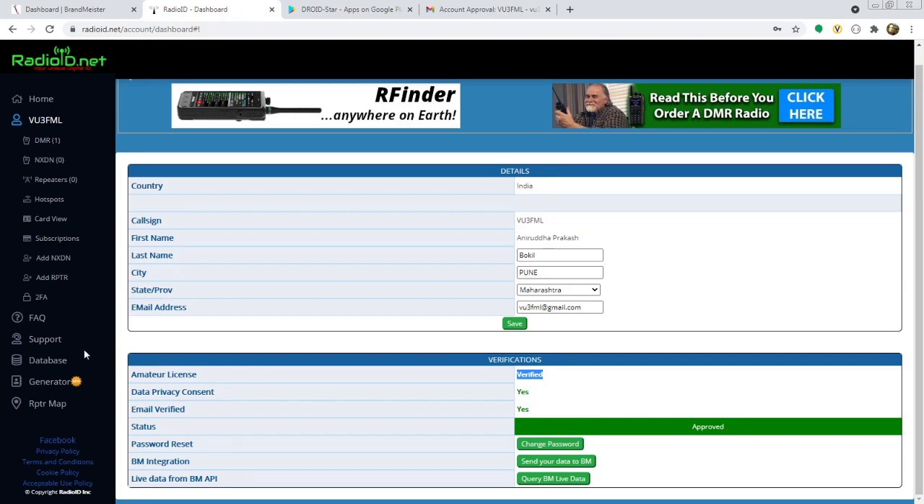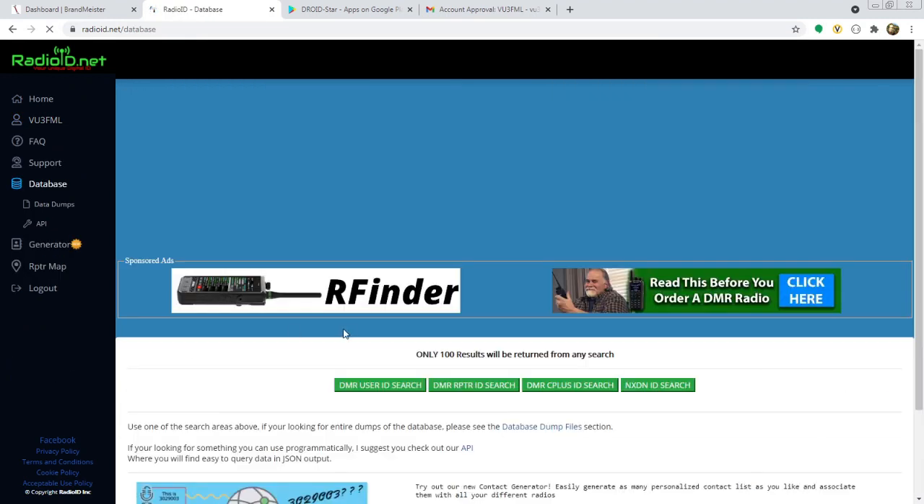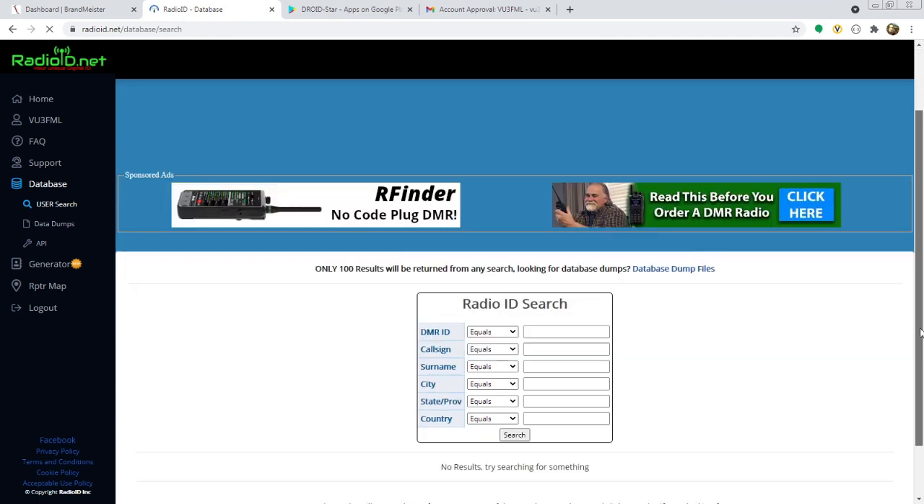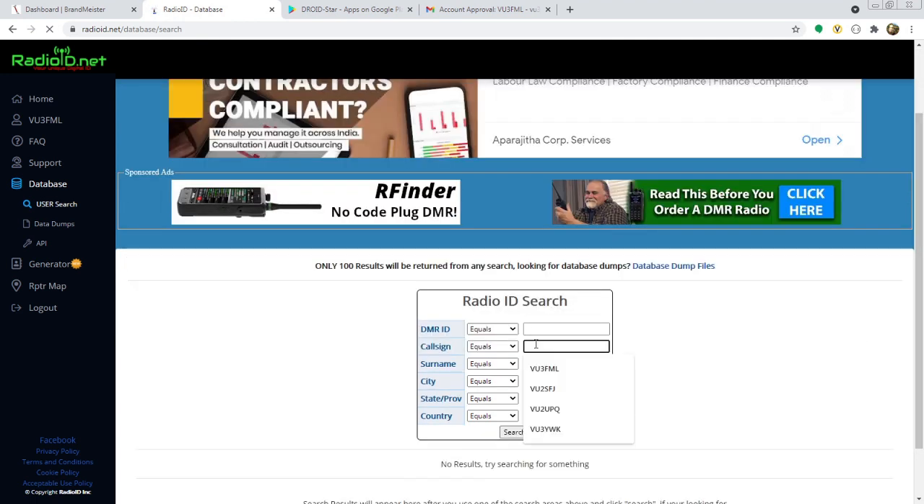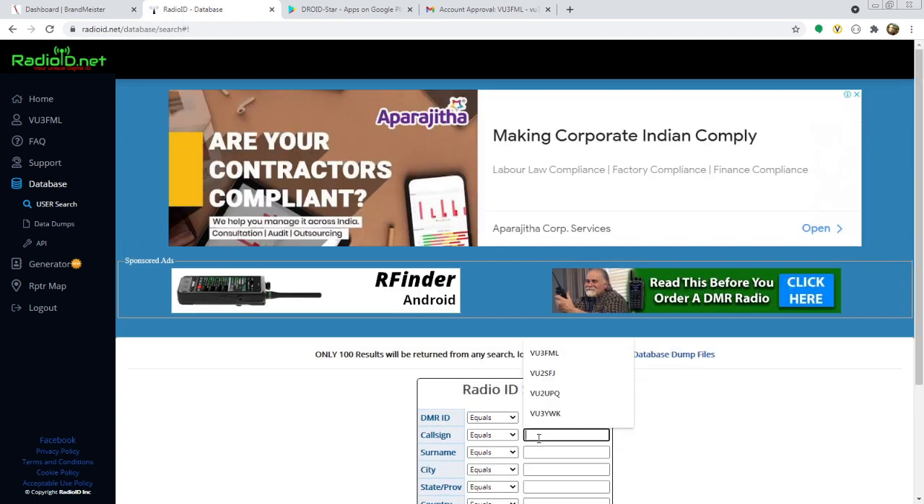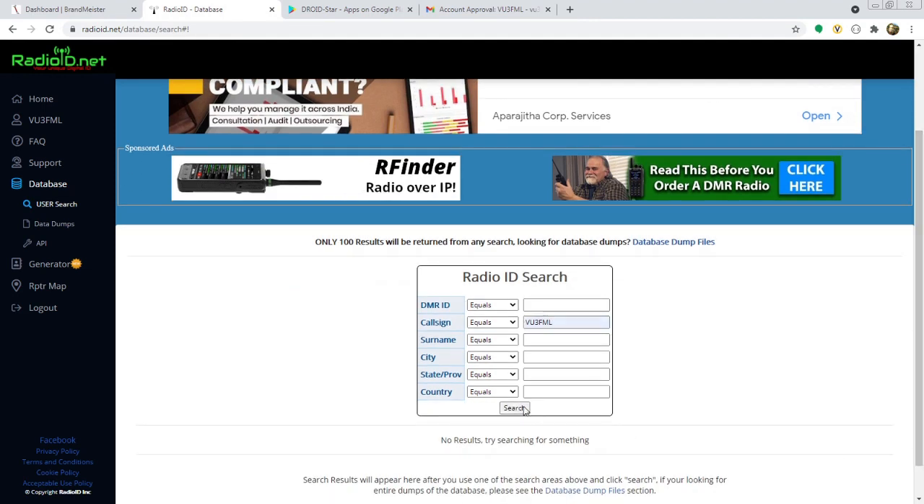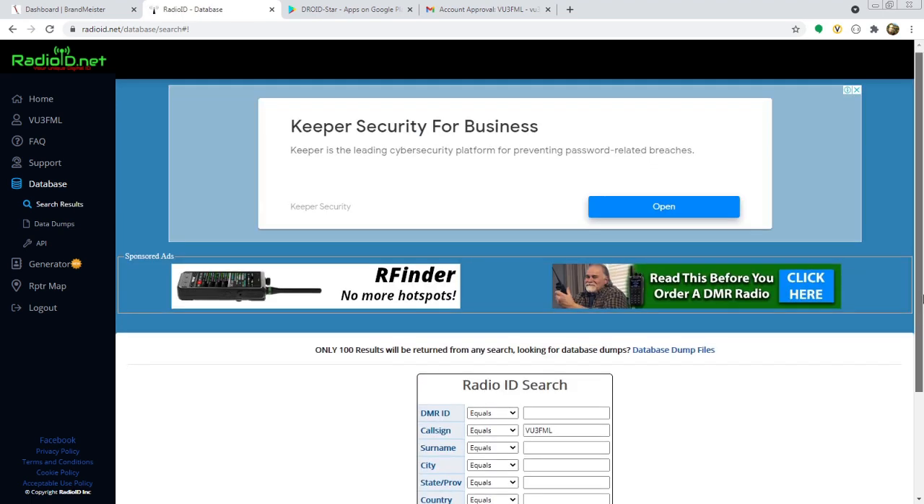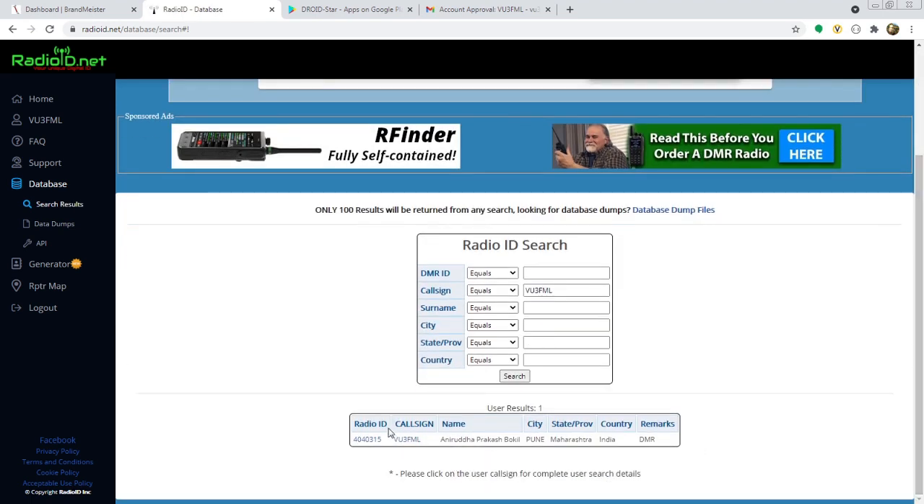You can go to the database section here and click on DMR User ID Search. Here you can put your call sign and press search. Here you can see the radio ID, which is nothing but the DMR ID against your call sign.